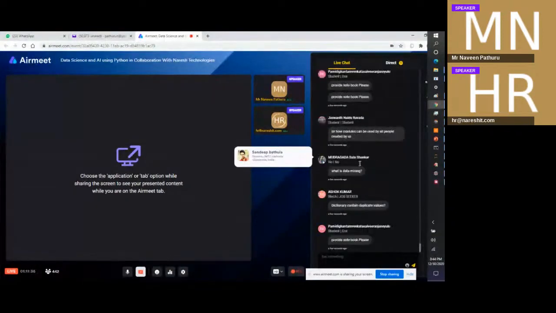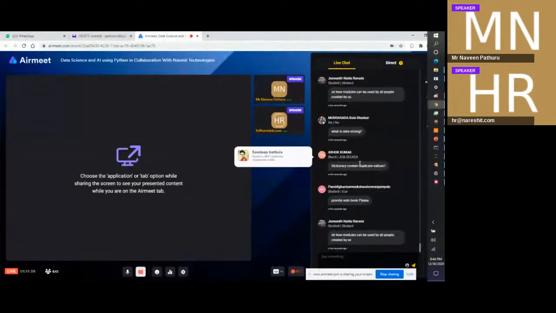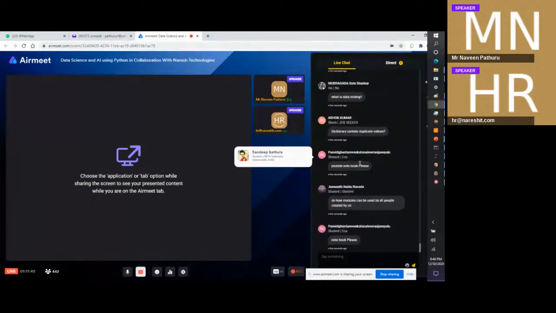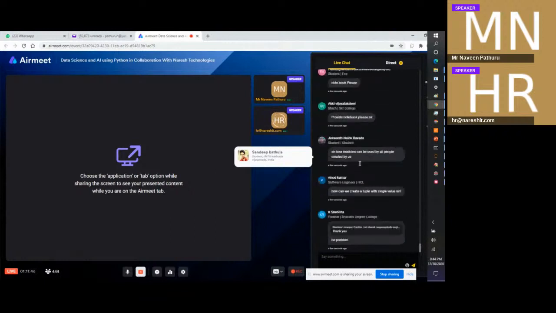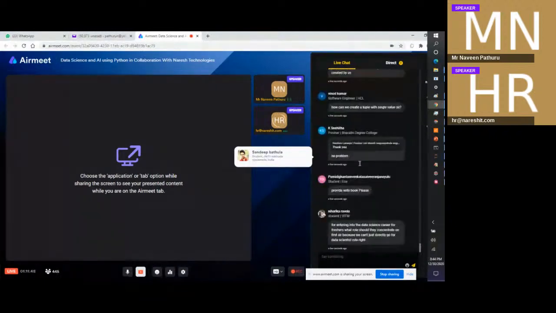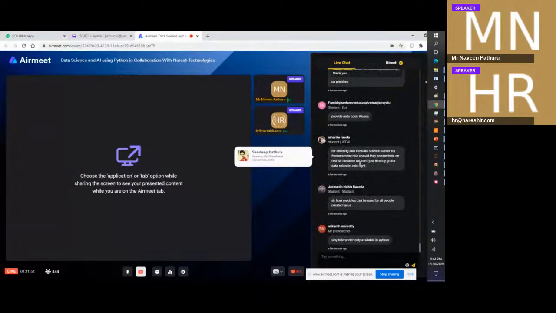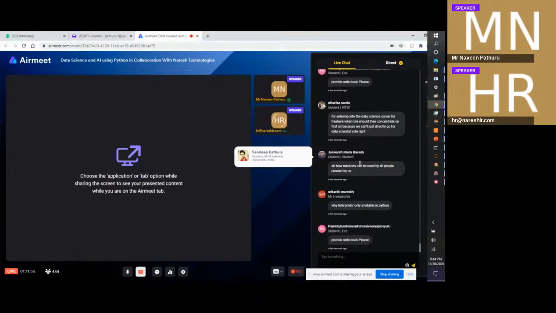Okay, guys? Remember, a dictionary cannot contain duplicate keys. It can contain duplicate values, guys. Can we create a tuple with a single value? Yes, that's what we did. We just said Nescafe, comma, that's a tuple with a single value.